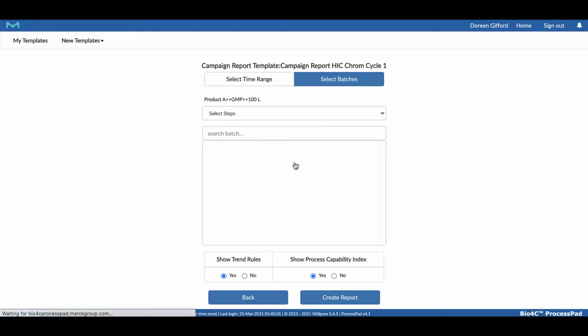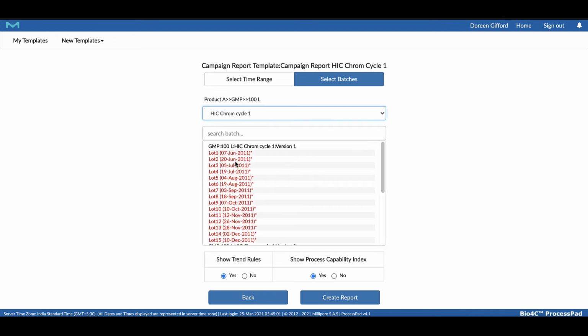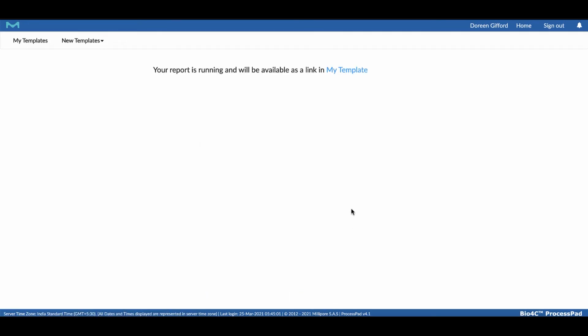All the batches in that time range will display. Choose all the batches or a subset thereof. Select Yes or No on Show Trend Rules and Show Process Capability Index. Click Create Report. Your report is running and will be available as a link in My Templates.